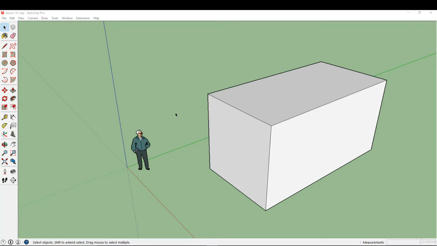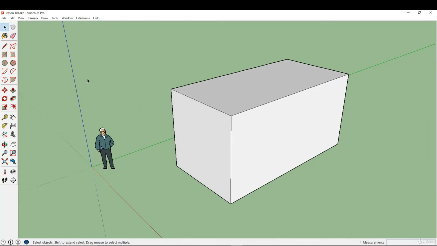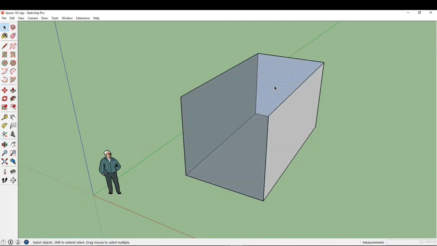So let's go over deleting lines and surfaces in SketchUp. There are a couple of ways we can do this. One is while we are in our select tool, I can select lines, hit delete on my keyboard, and it will delete the line and any surface connected with it. Here I can select surfaces and delete those.